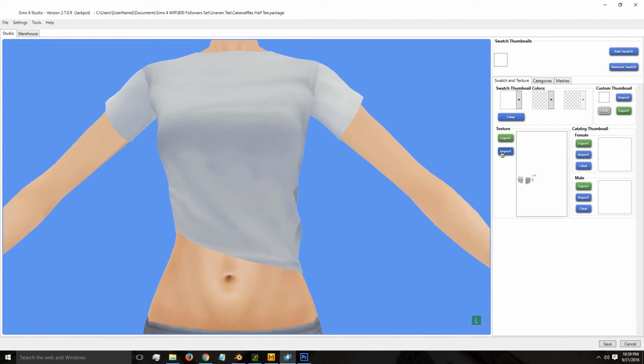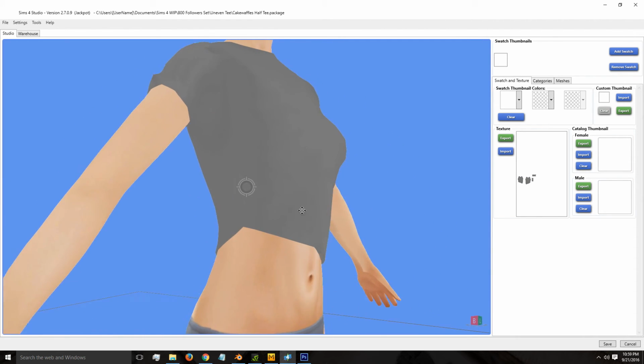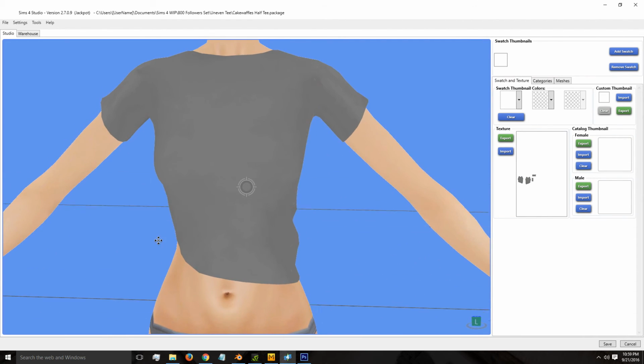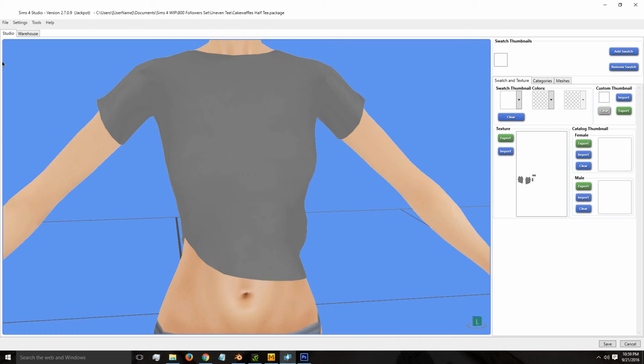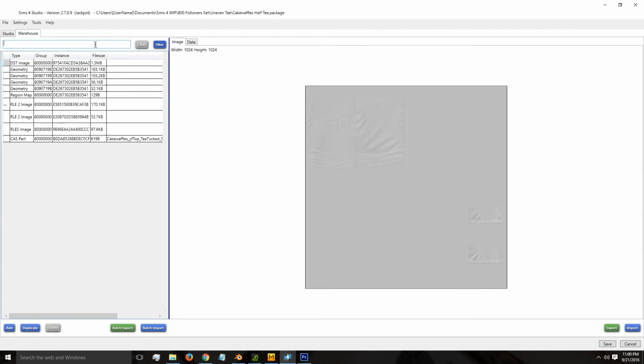But I'm going to use my big texture. I know it doesn't look like much of a texture, but that's because Sims 4 Studio makes it look ugly. I will, however, show you what you need to do. You have to go into this warehouse tab, and this is crucial. You need to get rid of this.